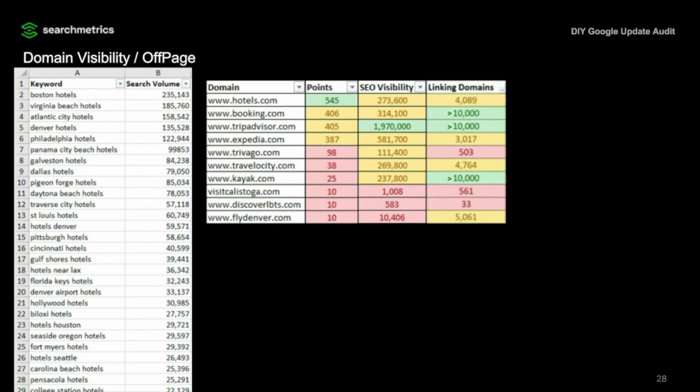Looking into the linking domains, we see as well that Booking.com and TripAdvisor both have more than 10,000 linking domains, while Hotels.com only has around 4,000. So this might not be the thing. Looking into the SBS, this is our own version of the Google PageRank. We calculate this from the big set of links to each website. And here as well, we see bigger scores for Booking.com and TripAdvisor than for Hotels.com.